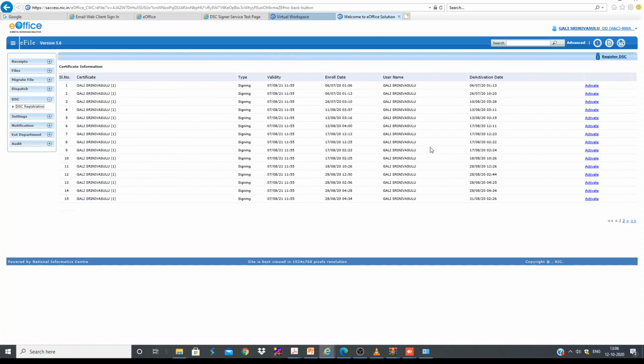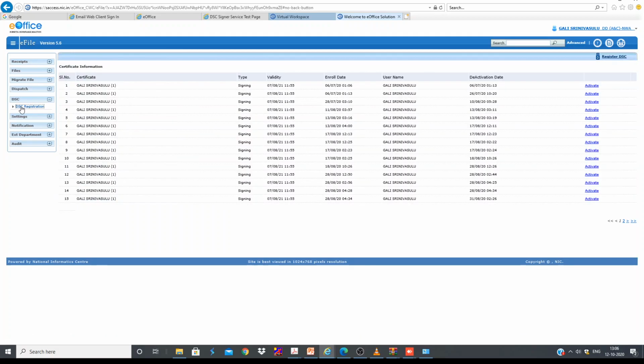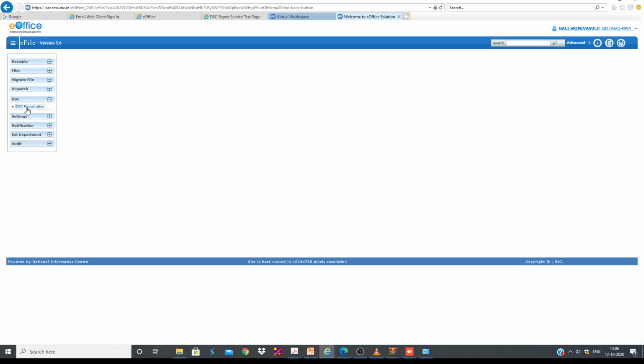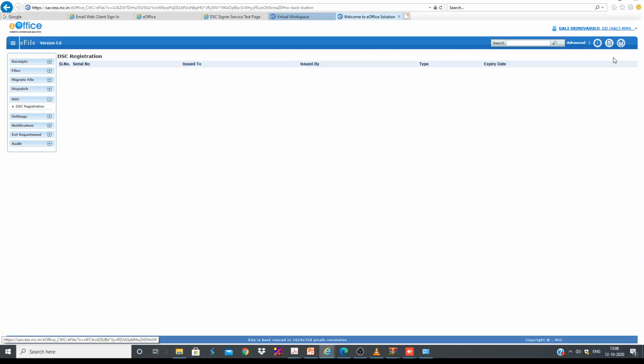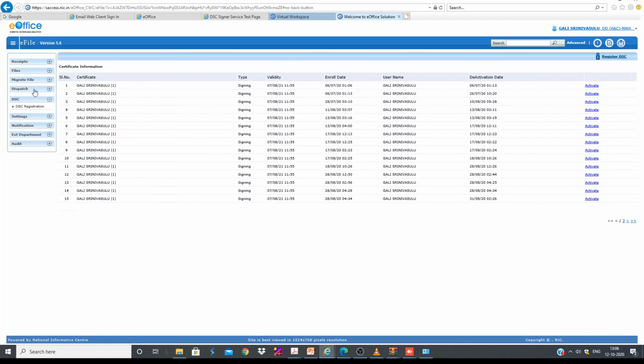So DSC registration. You can see multiple registrations at the bottom. You can see these are the number of registrations I have done on previous occasions. You can see there are so many logs I have made. So whenever you are doing it freshly, you have to click here, register DSC. So register. Then we have to enter the PIN of your DSC key. You can see DSC registered successfully. So this is the setting.